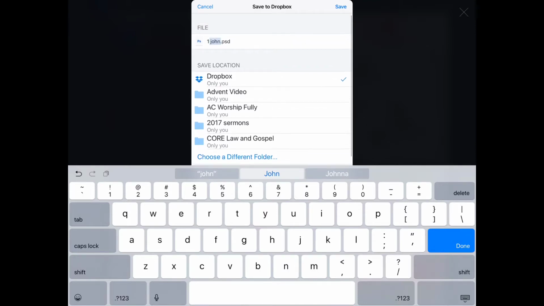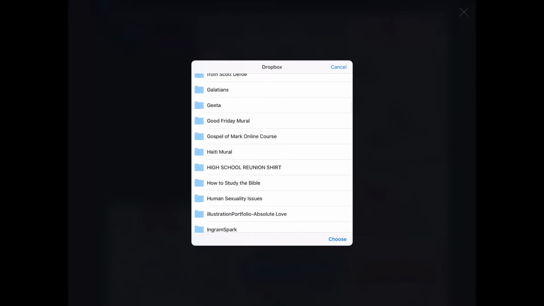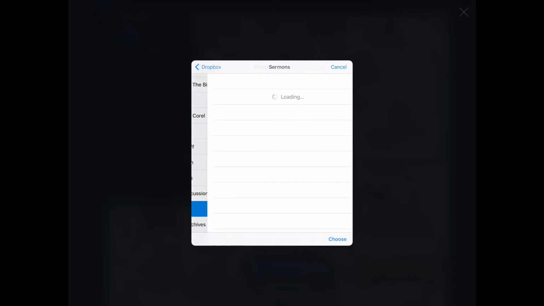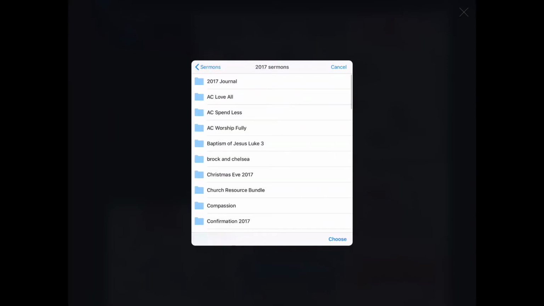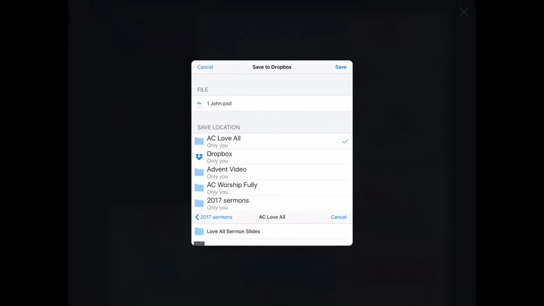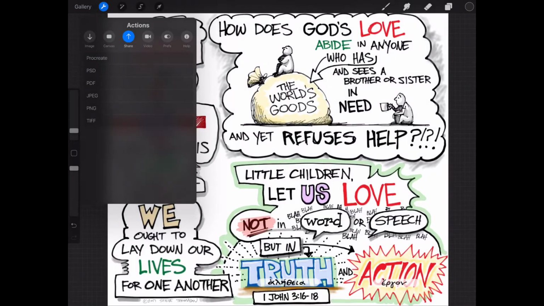And then you can choose the location that you want. This is my sermon. I want to find my sermons. Boom. My 2017 sermons. And this is Advent Conspiracy Love All. I want to choose that file and then hit save. What that will do is upload to my Dropbox file, and then I'll open it up in Photoshop.